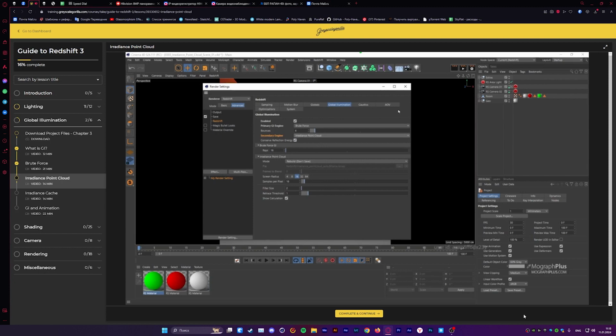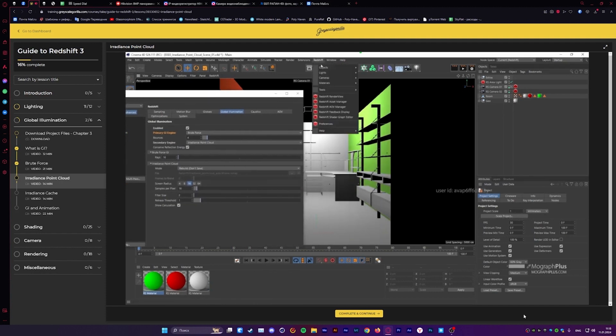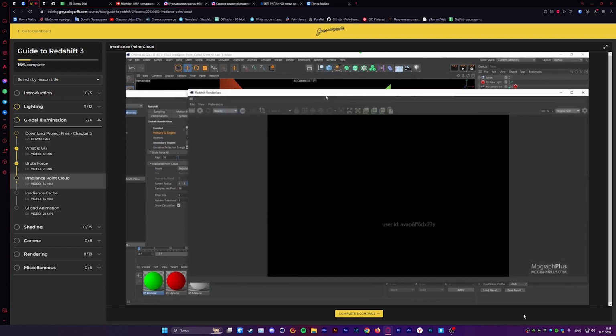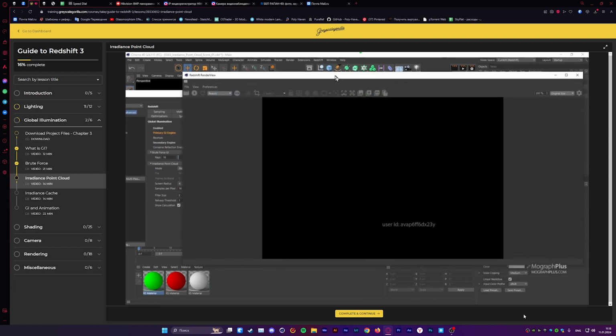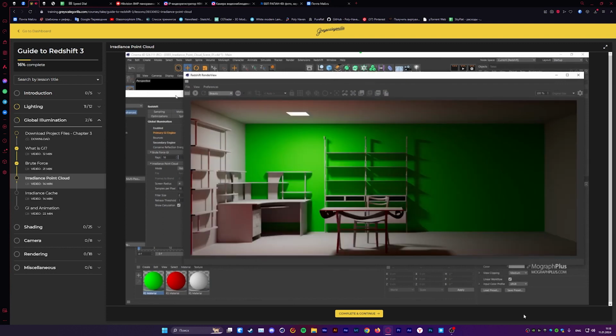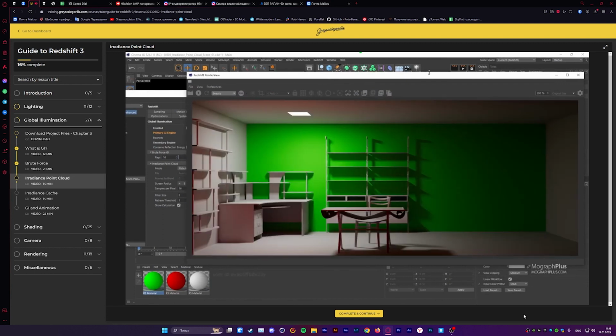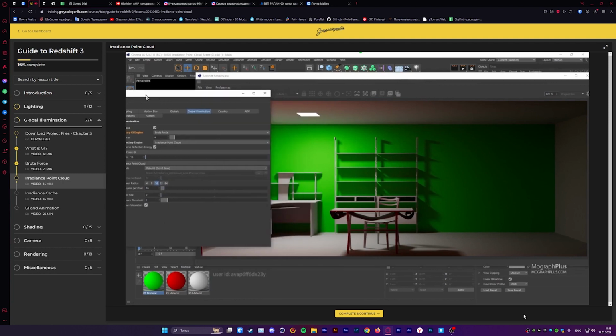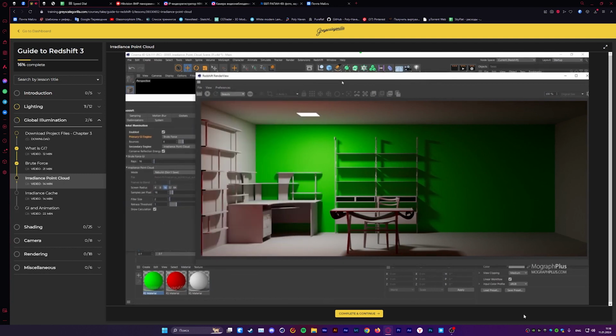So in most cases, you use brute force as your primary engine and Irradiance point cloud as your secondary GI engine. As we learned, you can use brute force as the secondary GI engine as well. Let's open up Redshift Render View and see how Irradiance point cloud works, which is a bit different compared to the overall way that brute force or Irradiance cache work. And load the render from our side view. Also, we can have our render settings window open as well. Our camera is roughly here.